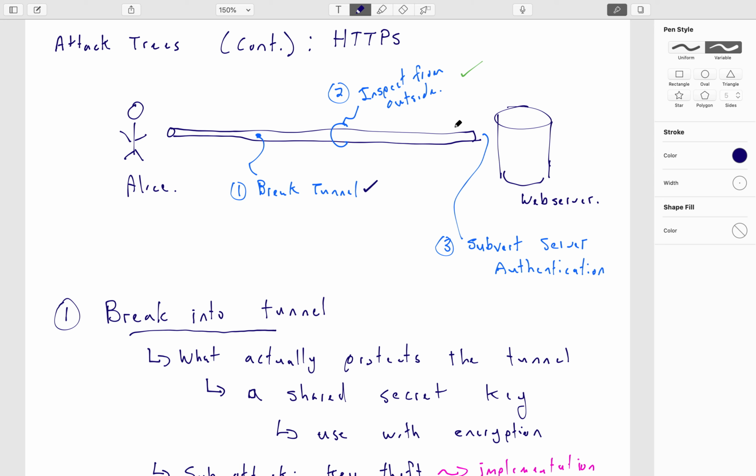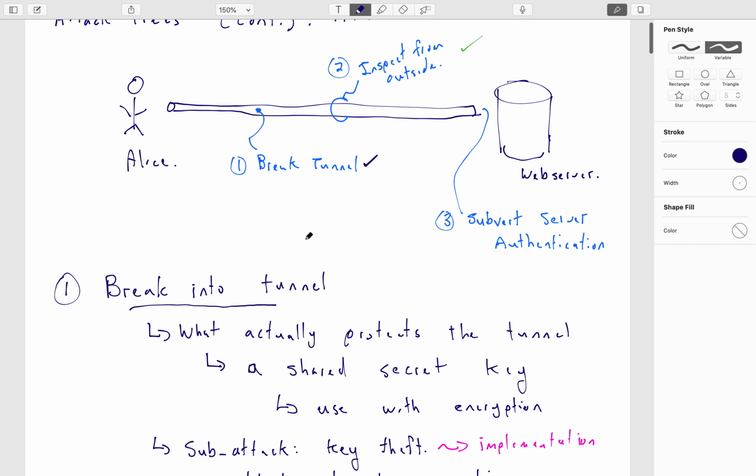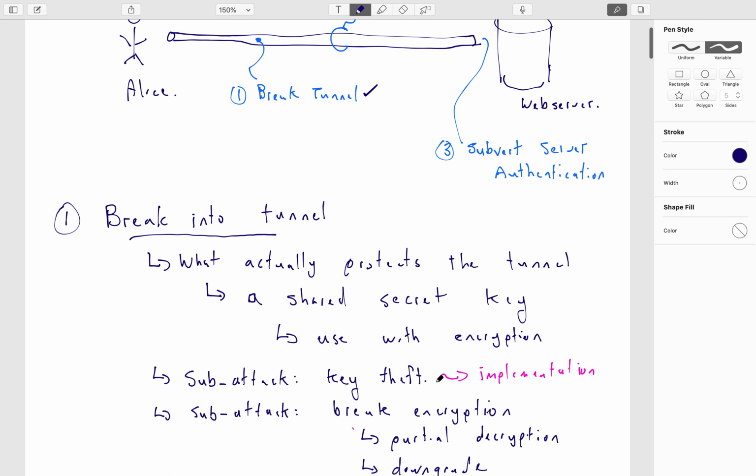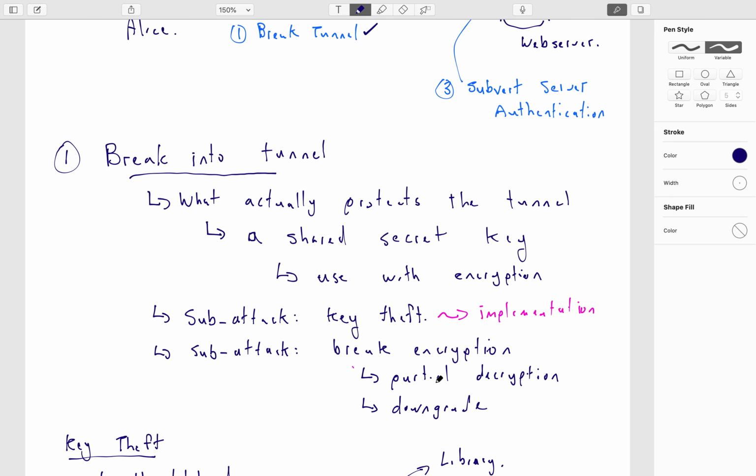Generally that would be some sort of flaw in the software implementation that's generating these keys, storing the keys, and using the keys. So the first sub attack that I'll put in is a key theft attack, where you'll be able to steal it, based on probably the implementation itself.